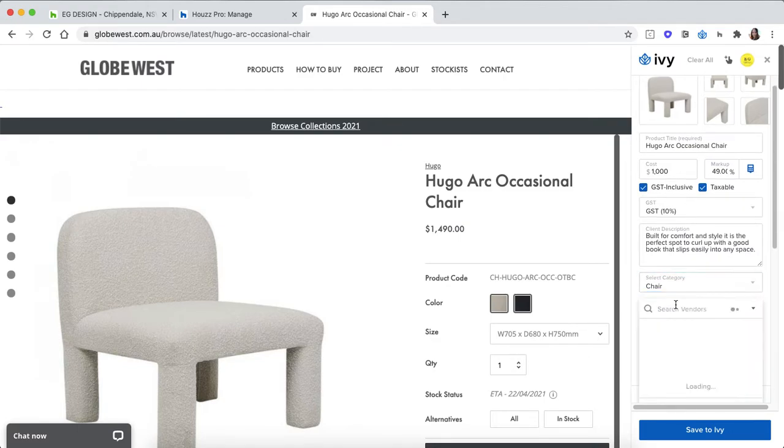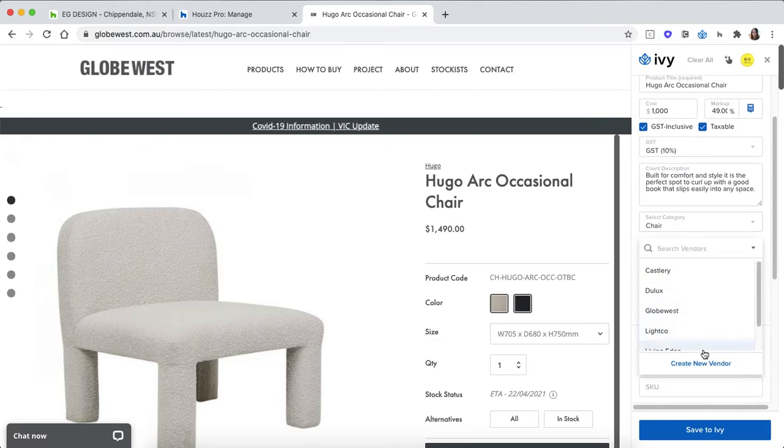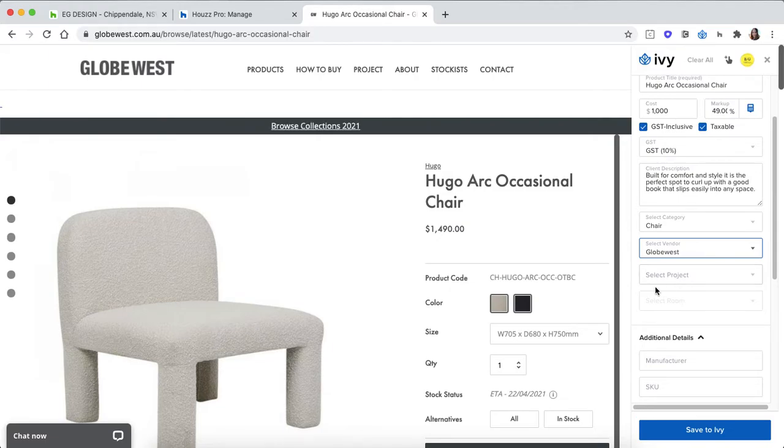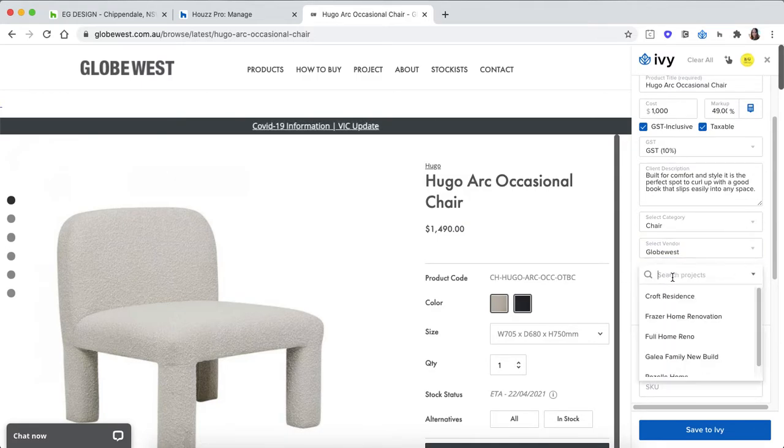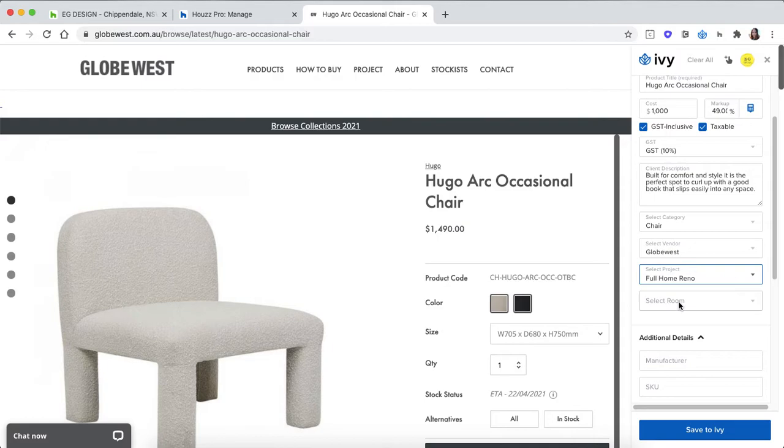Then we've got our vendor, which is our supplier. If it's not in your list, you can come in and click create new vendor and just follow the fields. Then what we can do is actually assign it to a project. So if I know I'm just sourcing in general, it's not for a specific client, I'm just going to leave that blank. However, if I'm sourcing for a specific client, I'm going to come in and assign it to that project. And one step further, to a room board as well.